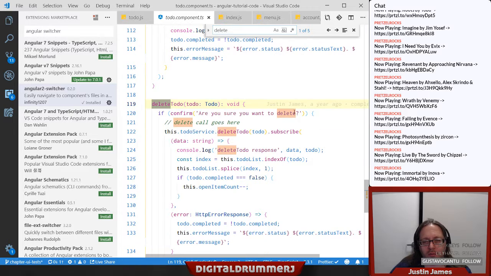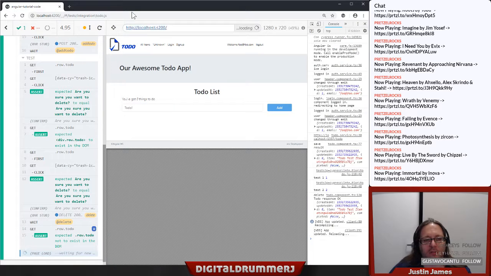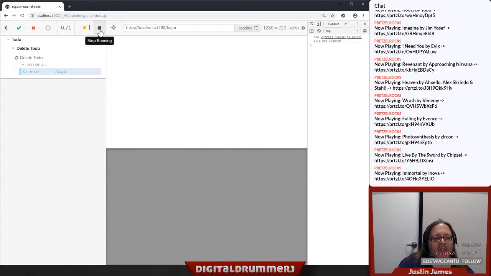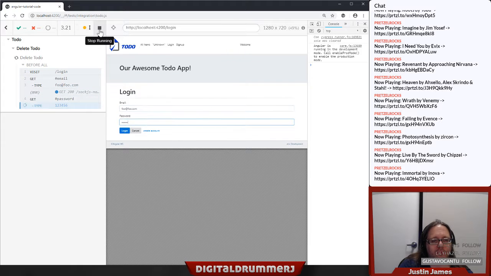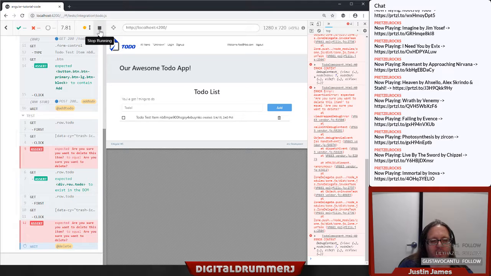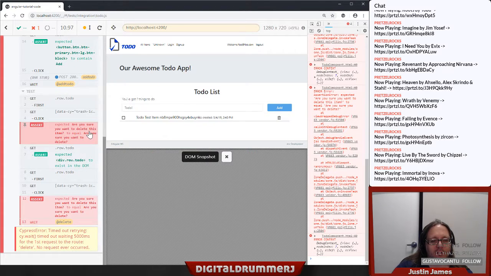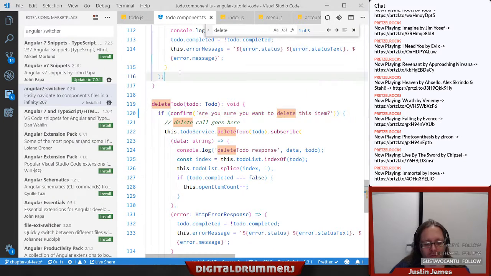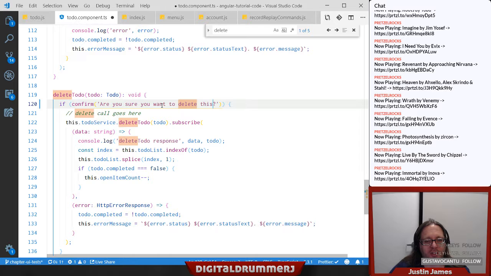And delete to-do. Are you sure you want to delete this item? Let's just change it around and we should see our test case actually break now. Perfect. This is exactly what we actually wanted to see. It said, "Are you sure you want to delete this item?" Doesn't equal the text that we told it to specify. Let's go and change that back.